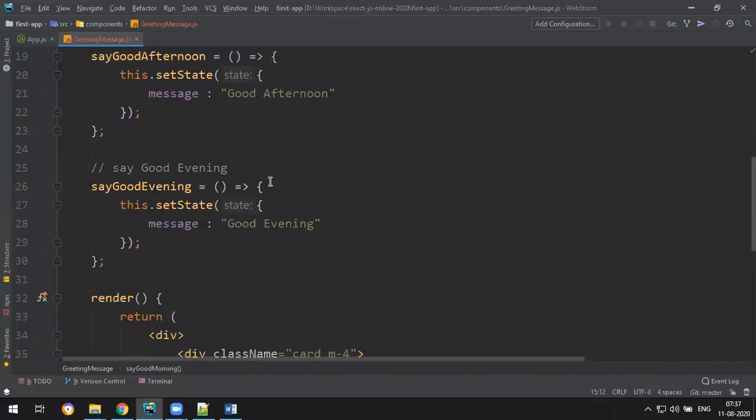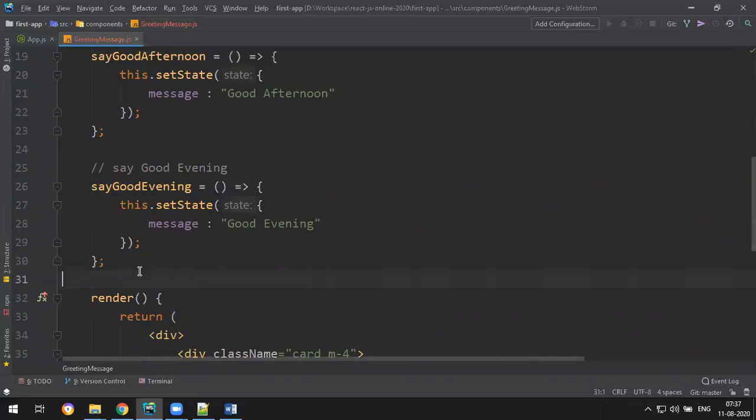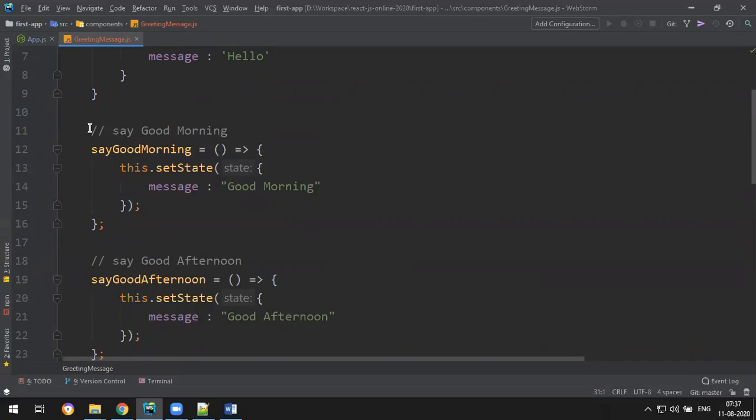Correct? Okay. So in the next example, in the next component, not three like this. Only one will change the state with different parameters. Whatever parameter you pass, if you pass good morning, I'll update good morning. If you pass good afternoon, I'll update good afternoon. So let's make that second approach here.